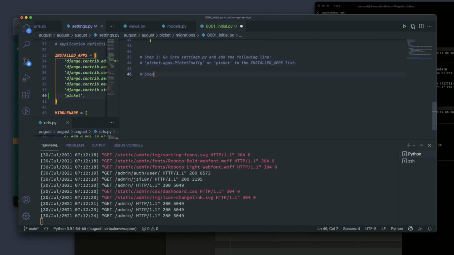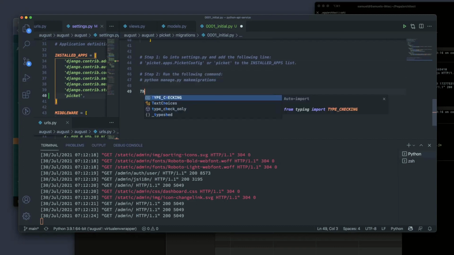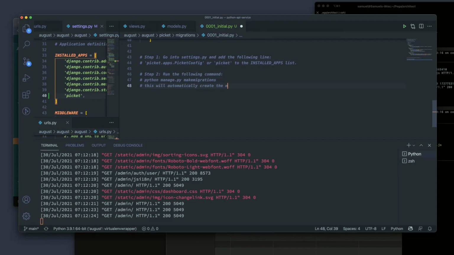Step number 2. Go ahead and actually run the following command. Make migrations. You don't really need picket. You can actually keep picket as well. Step number 3, okay, this one, what this will automatically do is create the migration files.